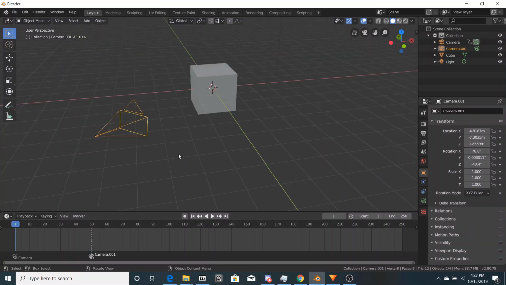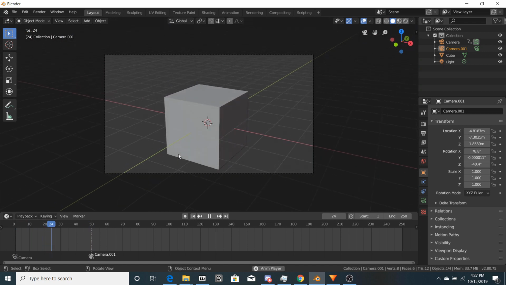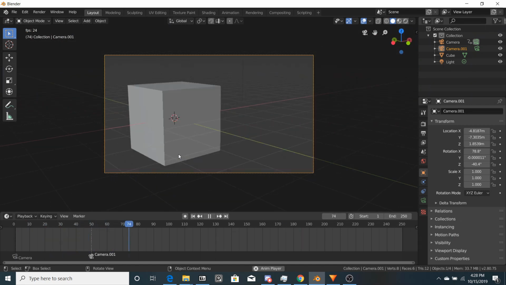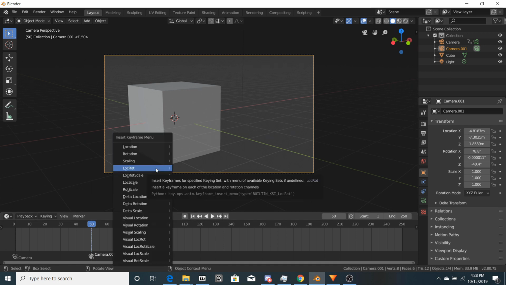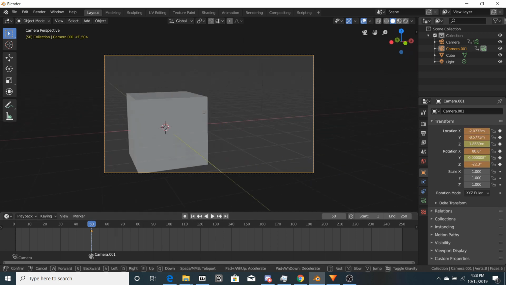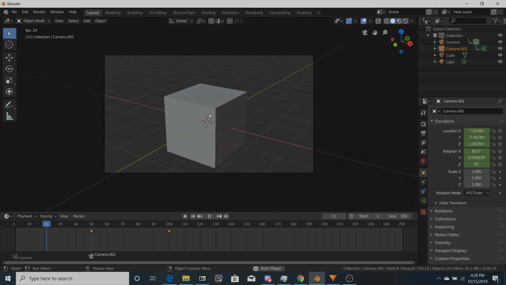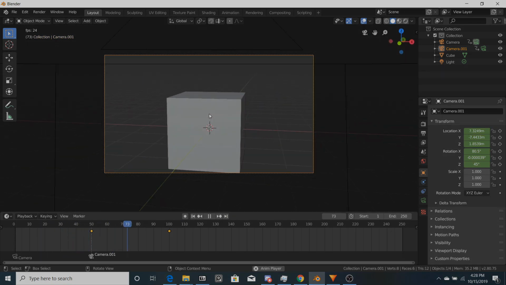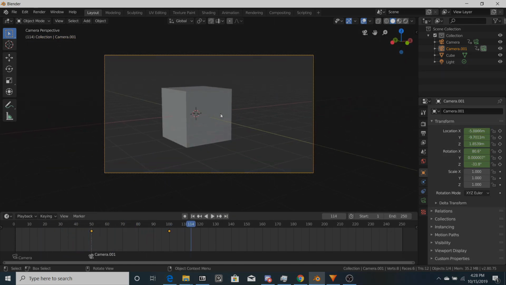So now if we go back to frame 1, and then we play the animation out, you can see we've switched cameras. So let's just add a few keyframes here just to give a demonstration of something that you might actually do an animation with this. An animation with the cameras cutting. It's a pretty neat technique, and that's how I did that.